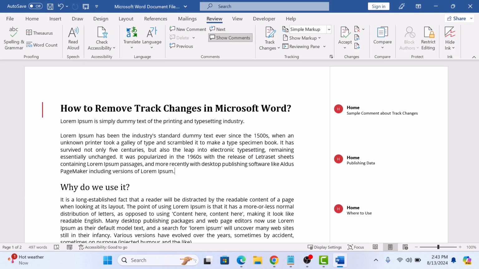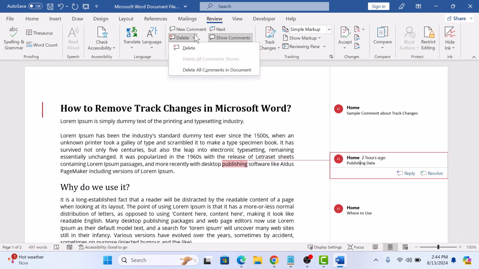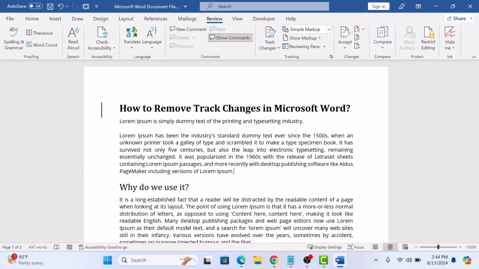Now to remove all the comments at once, go to the review tab in the Word ribbon. So click on review tab. In the comment section, click on the drop down arrow next to delete, and then select delete all comments in document from the drop down menu. So click on it. And there you go, all the comments have been removed from your document.